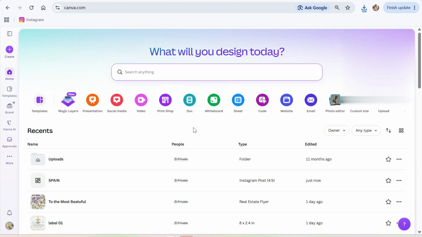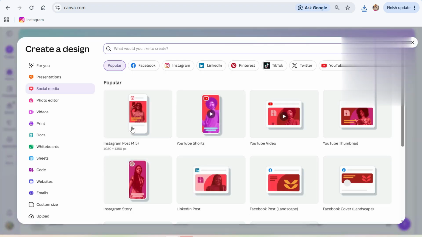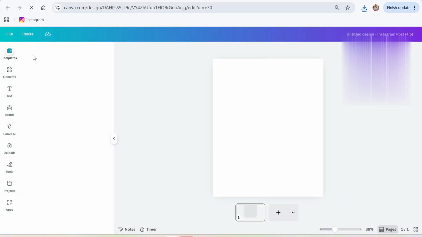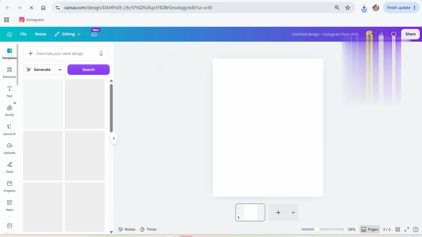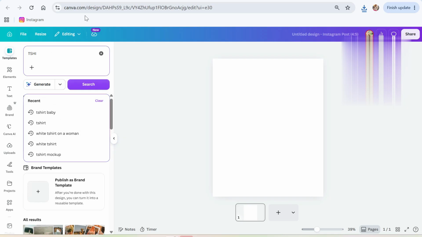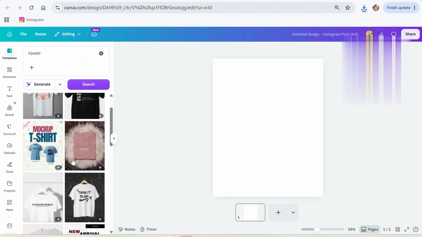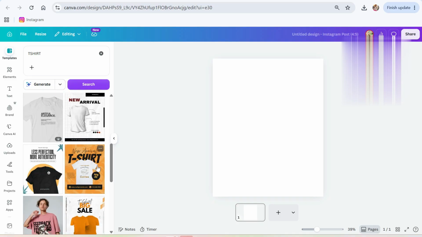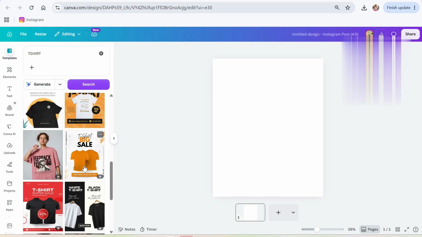So we're going to go back to the social media templates, and we're going to create a 4:5 Instagram post. Once you click that, again, you can choose any of them, but we're going to choose this one. You can bring in your design. So first we're going to look for a t-shirt template. So we're going to type in t-shirts, and then we're going to look for a nice t-shirt background. Let's look at the different options that we have. I really like this yellow one.